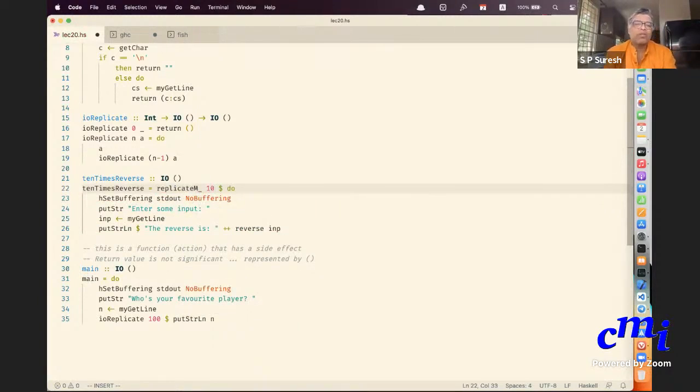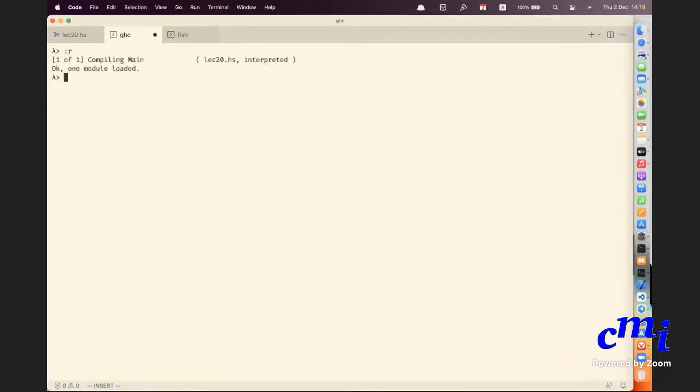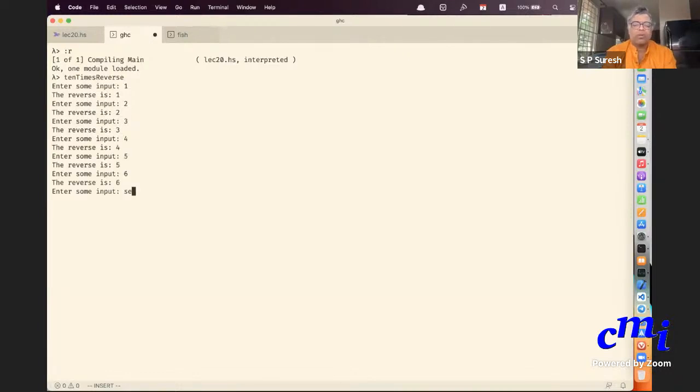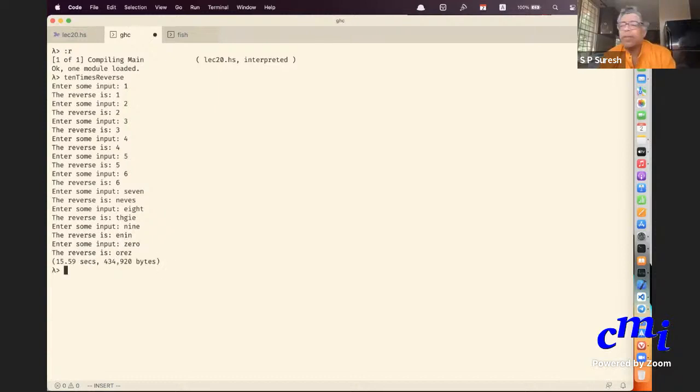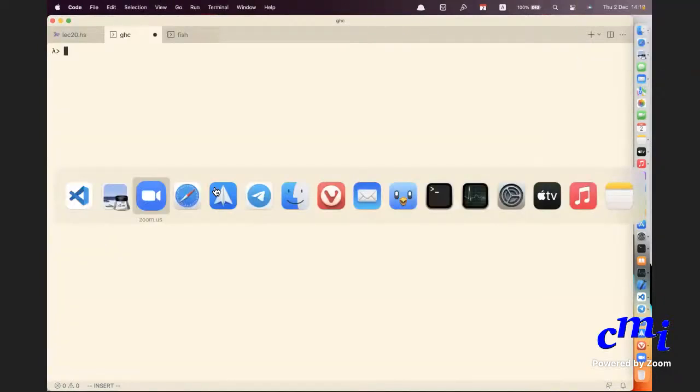Yeah, this also works. So I can go here. Yeah, it compiles. Okay, I can do things like this. Okay, fine. So replicate is very useful. Remember that.